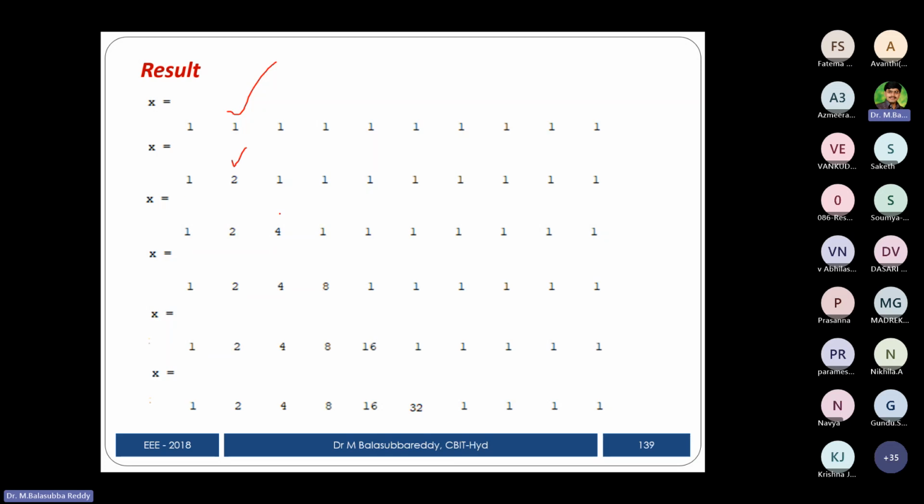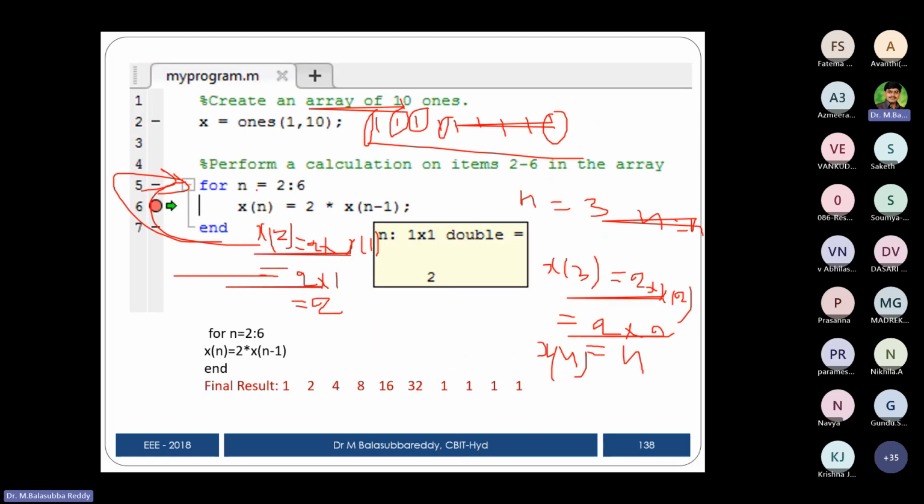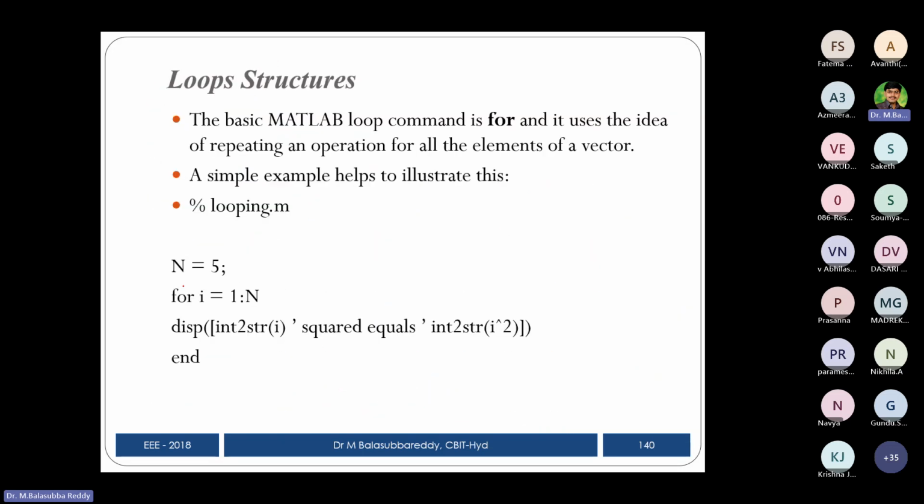Then it will go back, it is calculating x of 3, then it goes back x of 4, then x of 5, then x of 6. Then the rest of the values remain the same because we do not run that loop further. We stopped the loop up to 6 only. So x of 6 we calculated and it will come out from the loop. This is the way we can execute your for loop. If you get this point, then the remaining is easy, nothing is there.